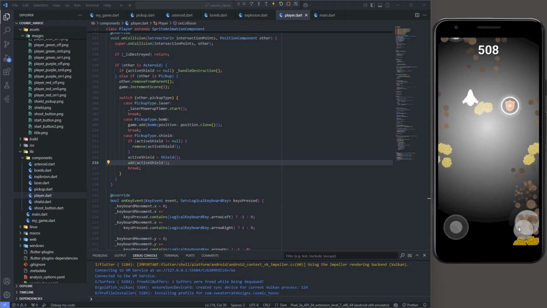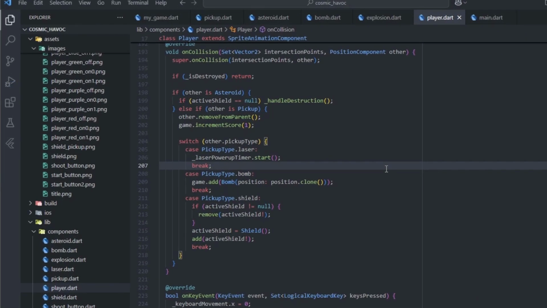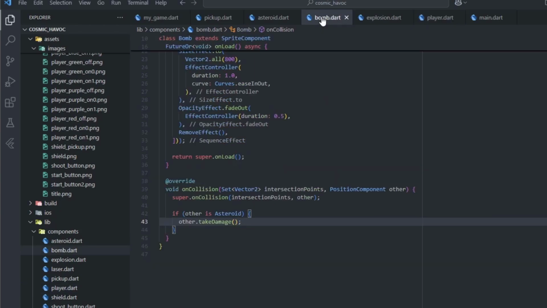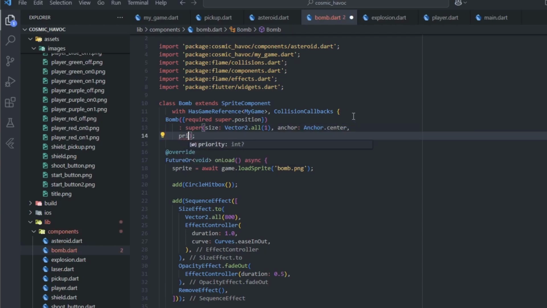Also, the bomb gets drawn on top of the player sprite, but it would probably be better if we drew it below the player sprite. To fix both of these issues, let's go back to the bomb class. First, to draw the bomb below the player sprite, we just need to go to the constructor, and in the call to super, we can set priority to something less than 0, like -1.